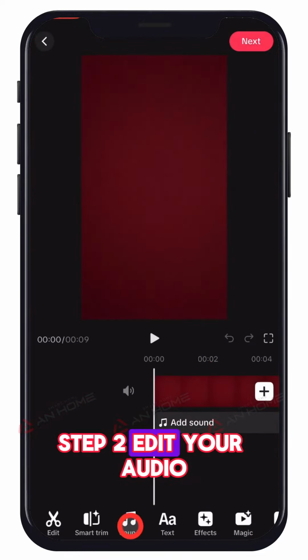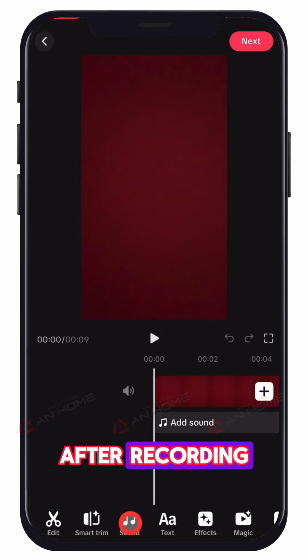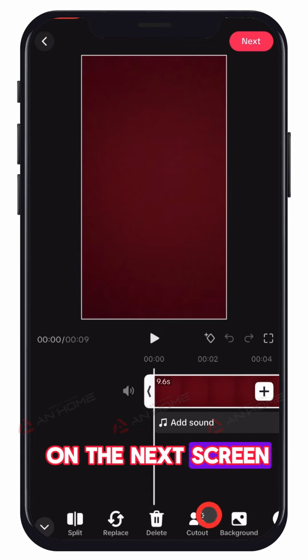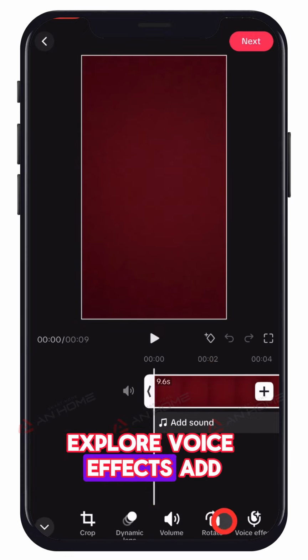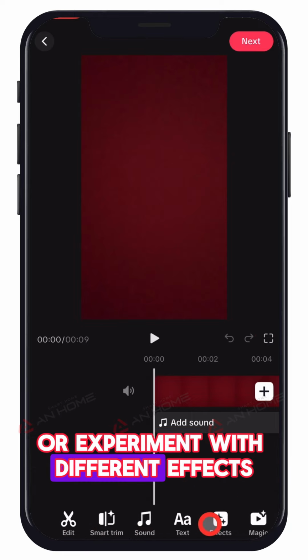Step 2. Edit your audio. After recording, use the editing options on the next screen. Explore voice effects, add voiceovers, or adjust the speed of your clips. Get creative. You can add filters or experiment with different effects.